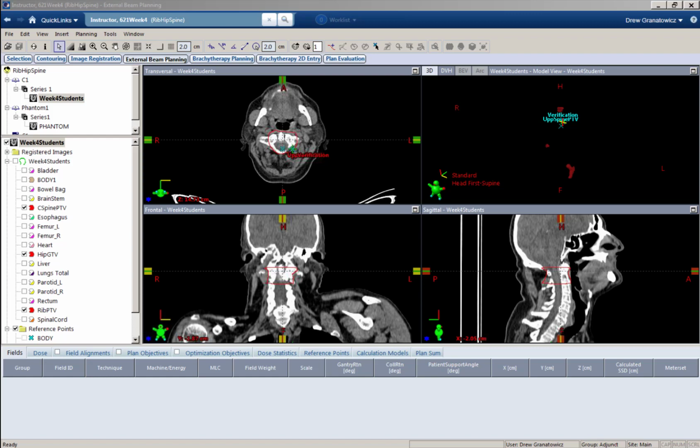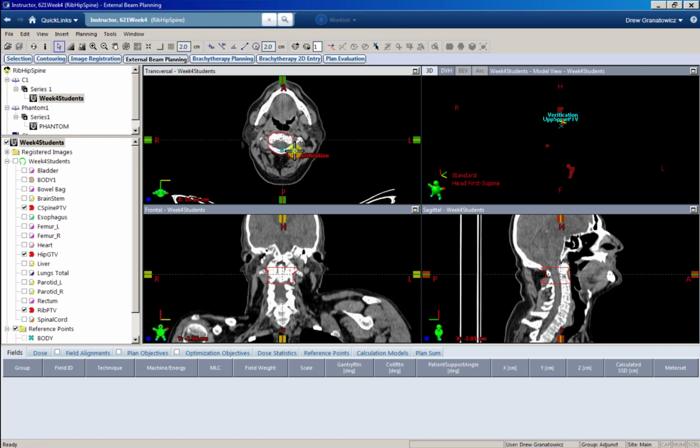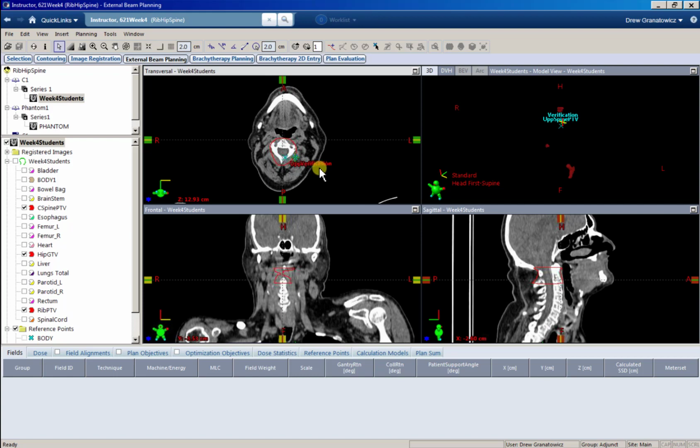In this video, we're going to be going over three simple plans: a C-spine, a rib, and a hip. First, we will start with the C-spine. So here's the PTV that we're given right here. The first thing we need to do is decide what kind of beam arrangement we want to use.